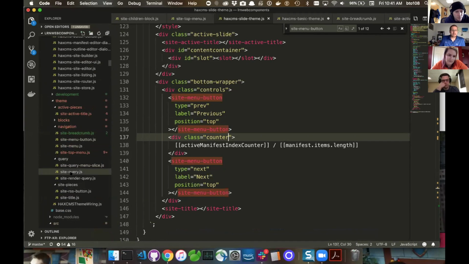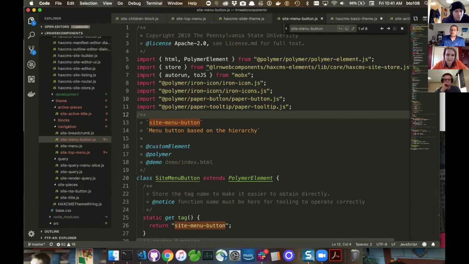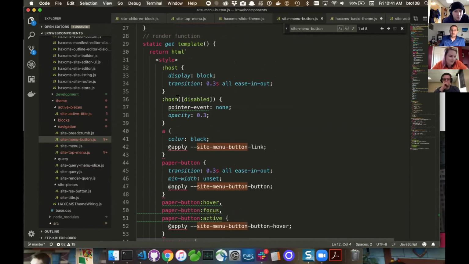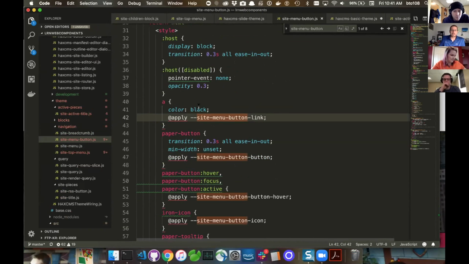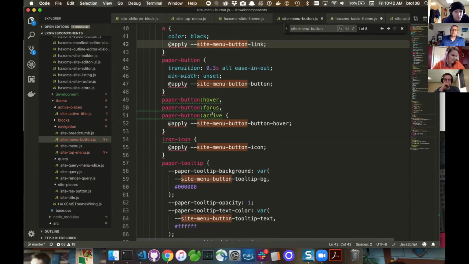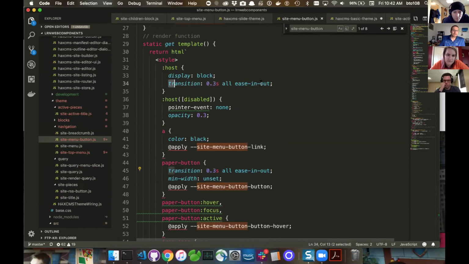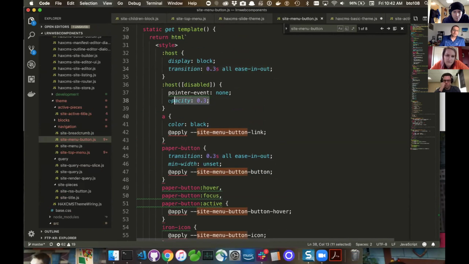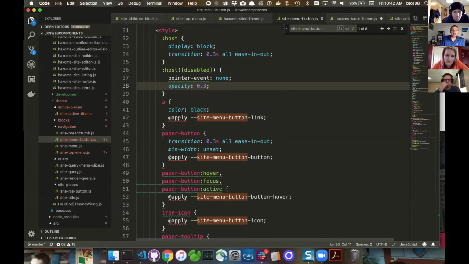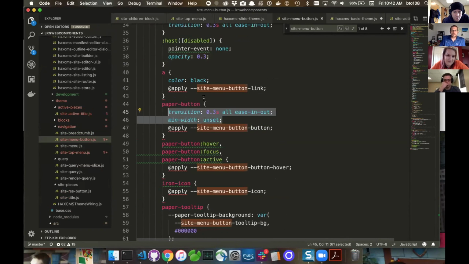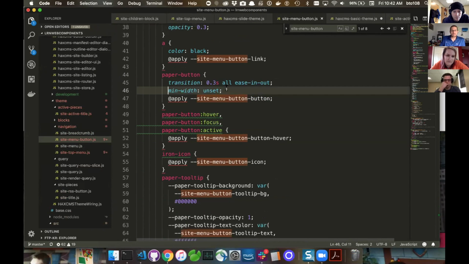HTML in the thing, where is that? So that's a navigation menu button. So not a ton of HTML in the thing. And then doing these apply blocks on literally everything. So you see the only CSS implication that this starts with is like, set a decent transition, set something with disabled state, unset this design implication with the paper button itself, because min width is annoying.